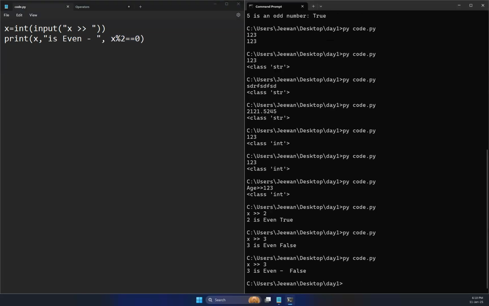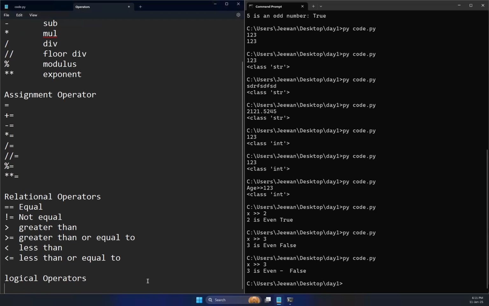Is that clear? If not, you have to ask. Hope you are good with this. And now we have just discussed the input method and the logical methods. Now we will get back to where we were. We were about to talk about the relational operators we discussed and then the logical operators.